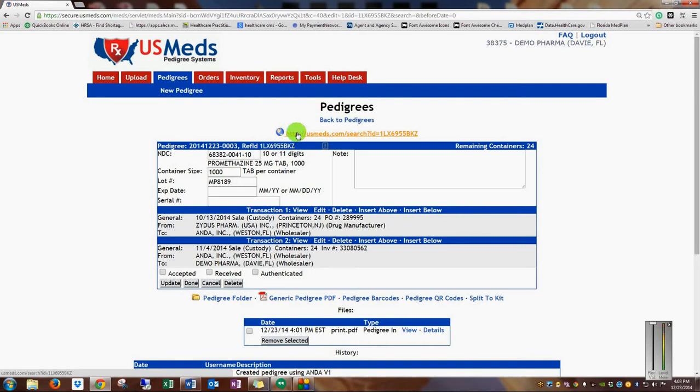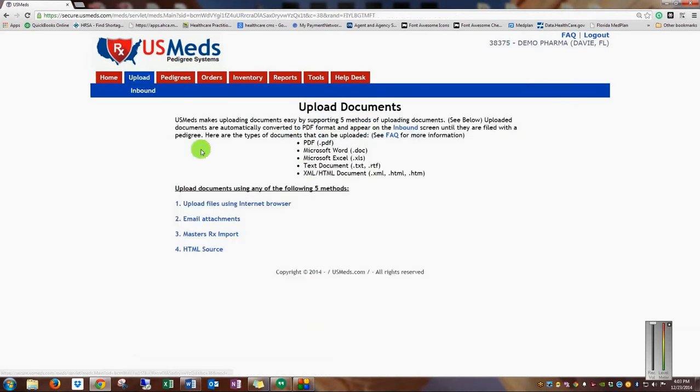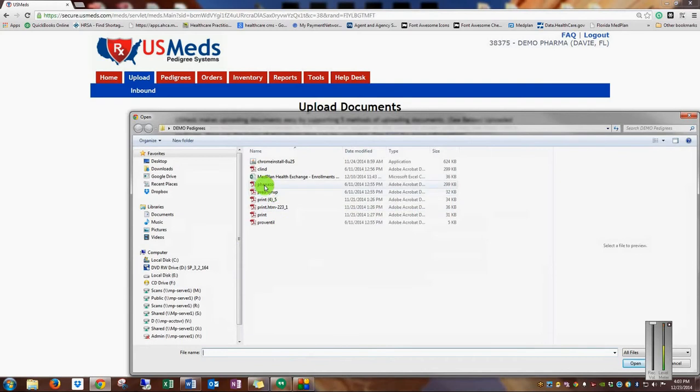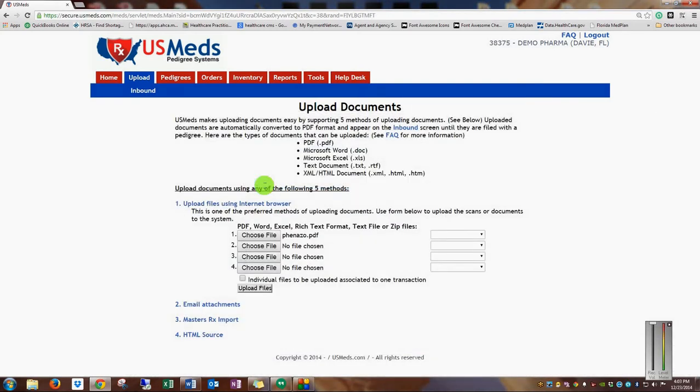So let's recap on method 1. We click on Upload. We click on number 1. We could choose up to 4 files at a time to upload simultaneously. We click on Choose File. So find the pedigree document that we've already pre-saved on our local computer system. We identify what type of document we're uploading, and then we click Upload Files.